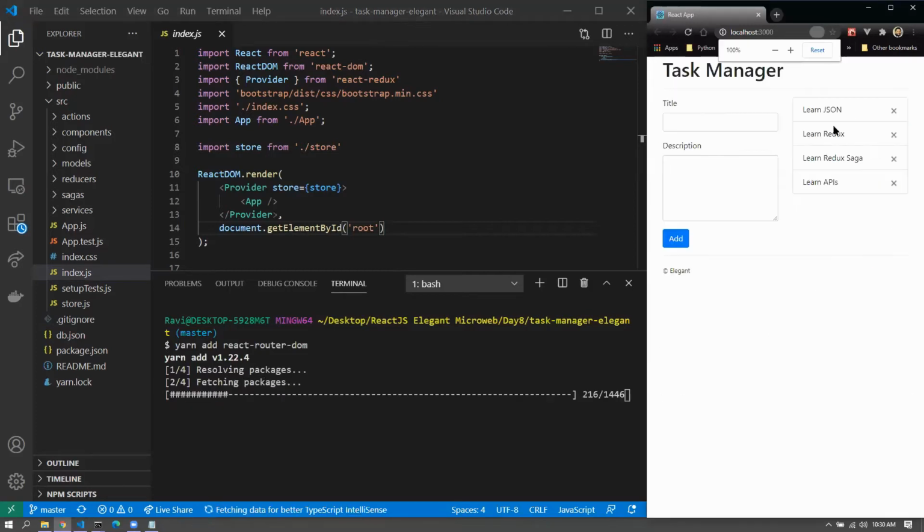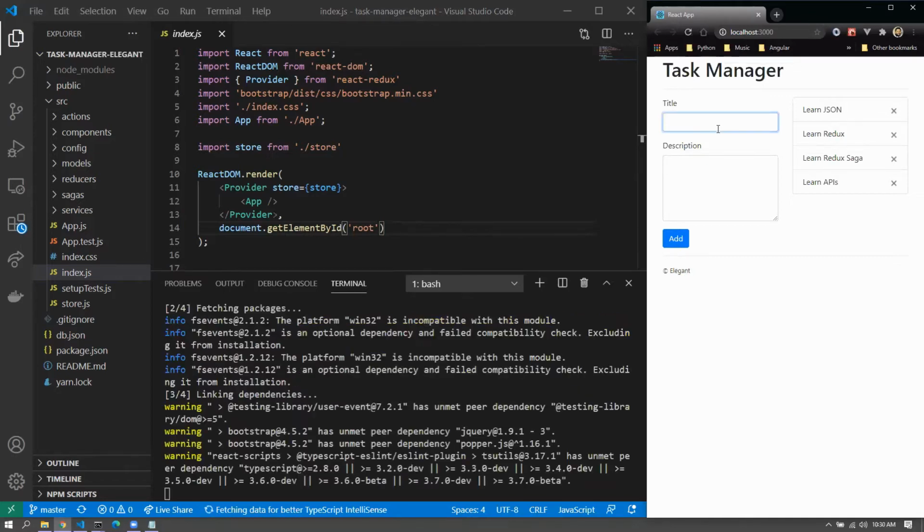So this data is coming from the API, we all know that. Yep. So even if I refresh, the data would stay. That's the whole aim of having that persistence and Redux-Saga done. All right, so let's wait for this to get installed.